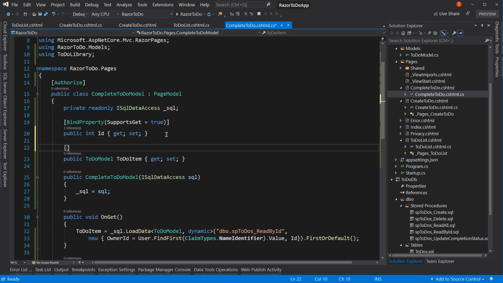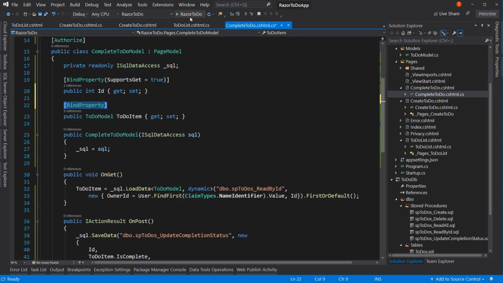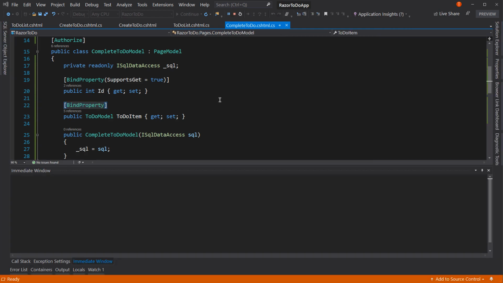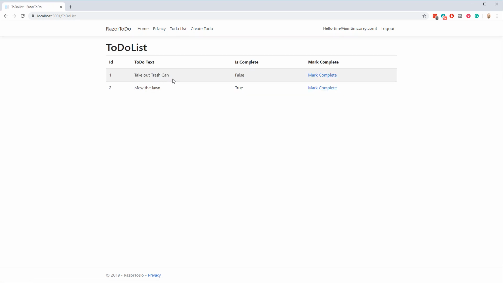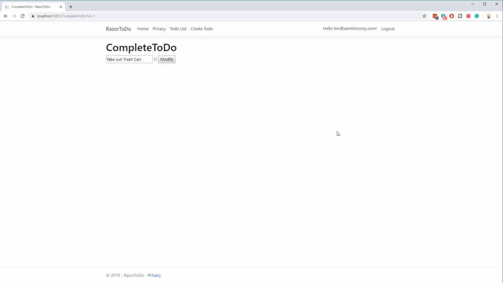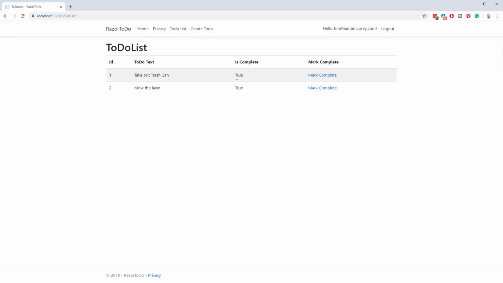So bind property. If you don't mark it as a bind property, you can't set the values of it. Let's try this again. Wait for it to start. Come over to our to-do list. Take out the trash can is marked as false. Let's mark it complete. So check the box and say modify. Now it's complete. It's true.